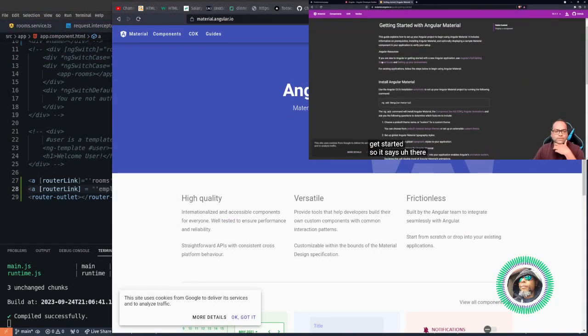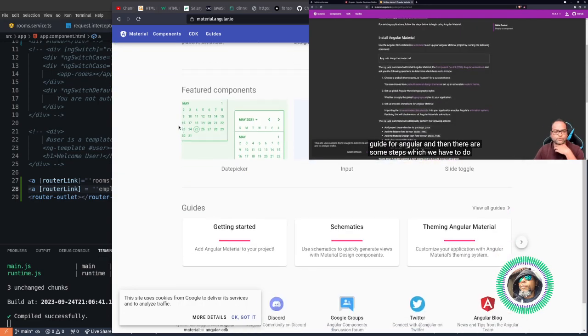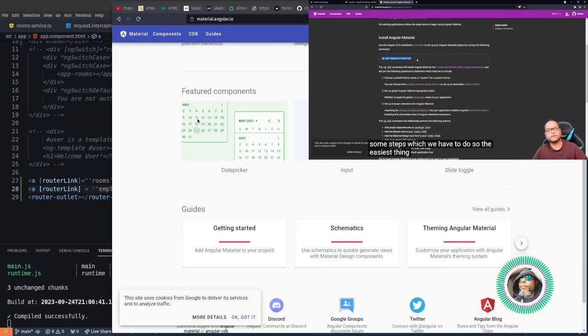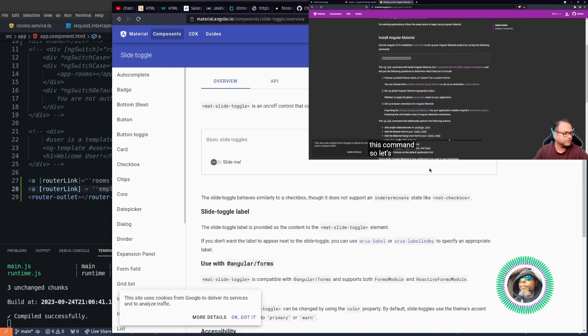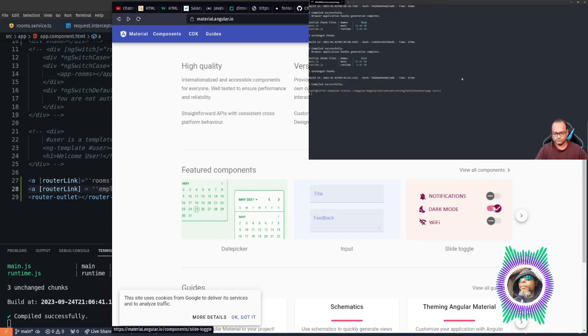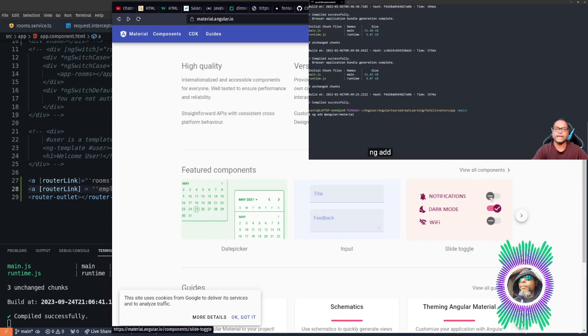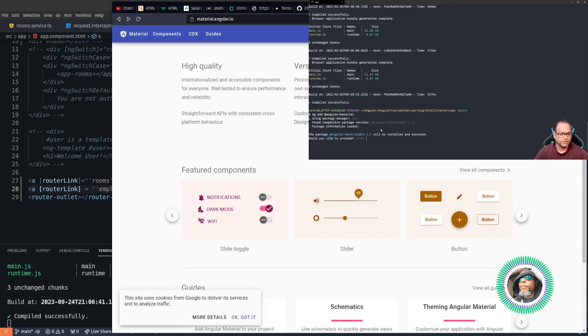So it says there is a guide for Angular, and then there are some steps which we have to do. So the easiest way to install Angular material is just to run this command. So let's do that. ng add @angular/material. So it says Angular Material 13.1.1 will be installed. I would say yes, because I'm using Angular 13.